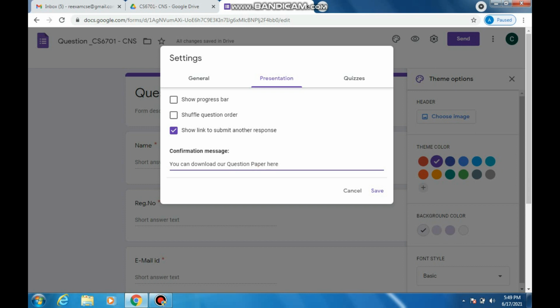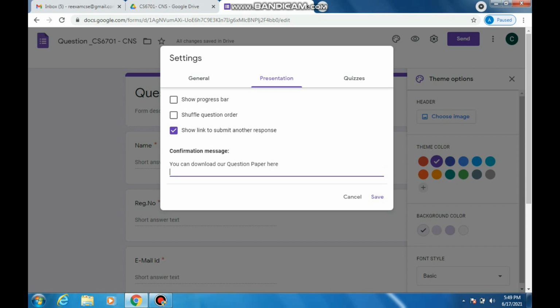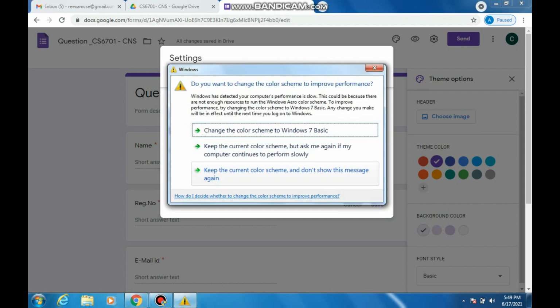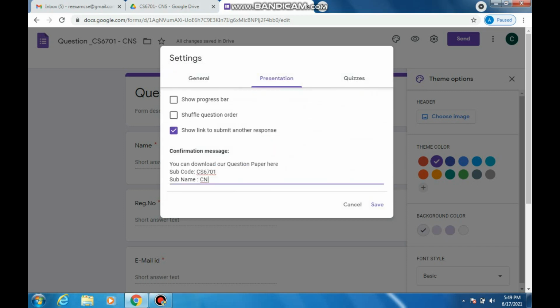Okay, and below that, we have to give the subject code. The subject code is CS6701, and below that we have to give the subject name. So I am giving it in short, the subject name is CNS.